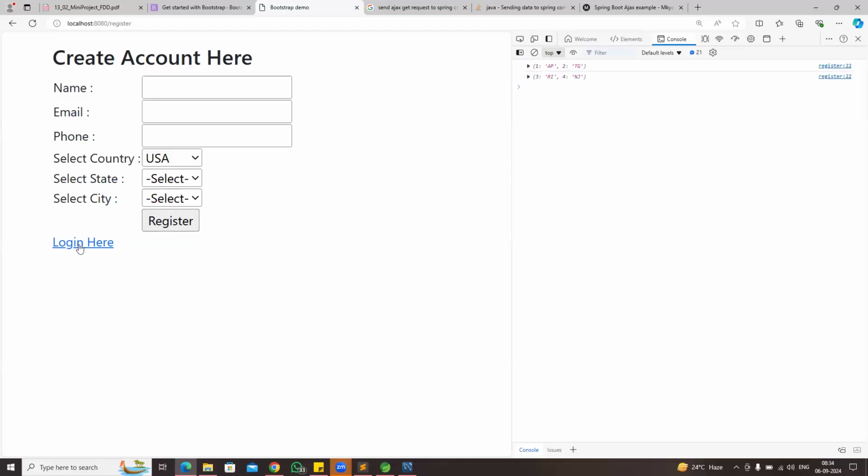There is a bug. Let me reload this page and show you once again. First, states are not available. Countries are available. If I select India, states are loaded, AP and Telangana. That's fine. But if I change back to USA, previous states are not removed. Previous states are available and new states are also added. So there is a bug.